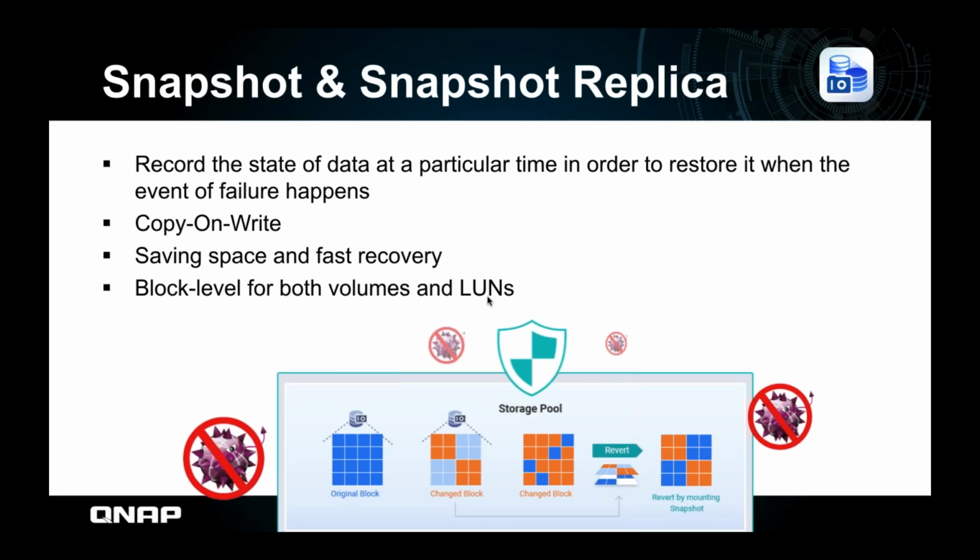That way, when you load the snapshot, you can just copy that data back on, so that you can make every block of data exactly how it was at the time of the snapshot, just by restoring the block from the snapshot. When every block is as it was, then every file is therefore as it was, and your system is restored. And we support block-level snapshots for both volumes and LUNs.